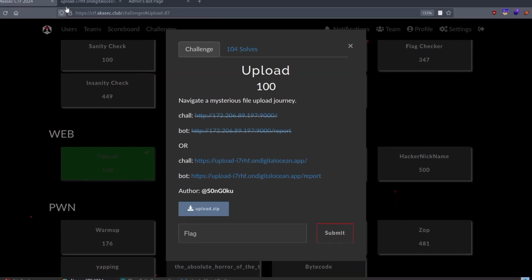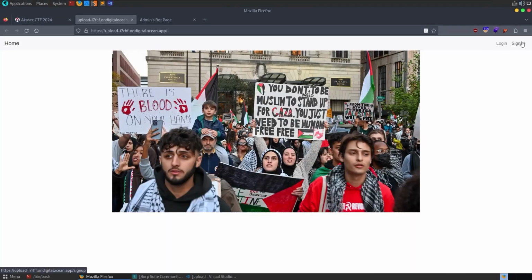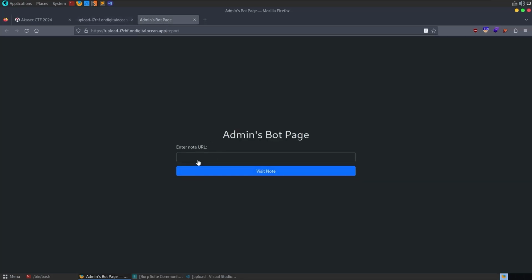One of them is called Chal, and it's got a login, a sign up, and a home button. And as you can see from the image here, Akasec and I guess the challenge creators are doing what they can to shine a light on what's happening in Palestine. So respect for that. The second is an admin bot page where you can enter a note URL.